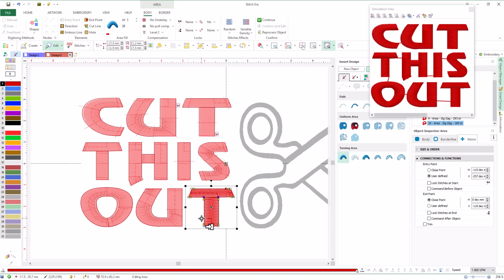Once we manipulate the entry or exit points, the system no longer controls them. In the Object Inspector they appear as user-defined. We can set them back to close point if necessary.